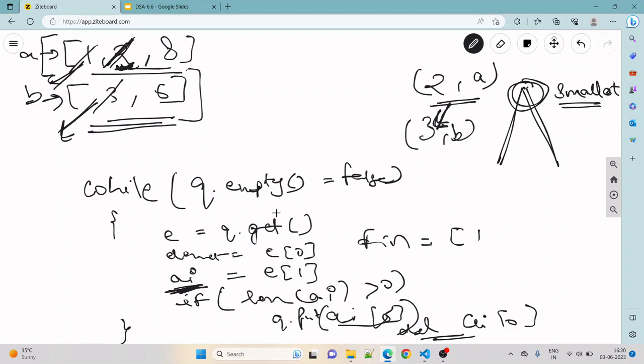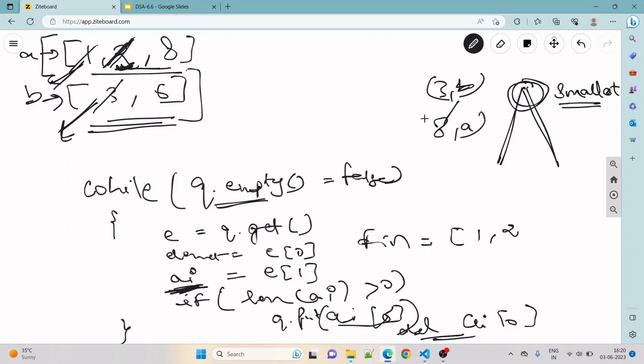Okay, fine. Queue still has 2 elements. It is still not empty. We'll get the element. This element would be 2 comma A. So 2 will come here. Okay, and array A is still of length 1. It's still not empty. So 8 will go into the queue. So when 8 goes into the queue, the queue would become like 3 comma B will be the parent, and 8 comma A will be the child.